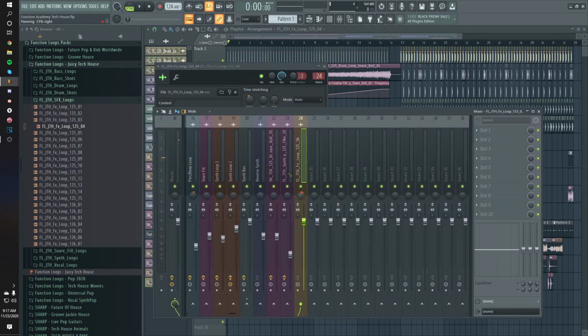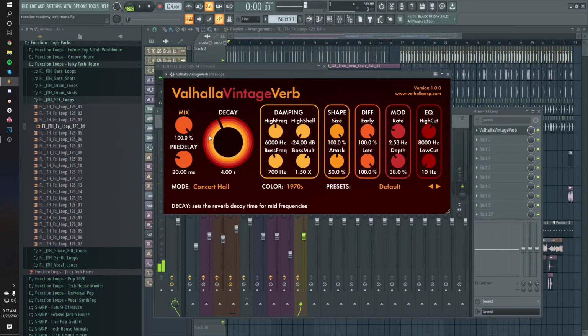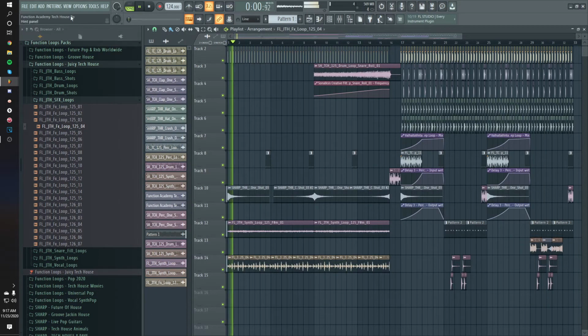Put this on some mixer track here, obviously, and I'm going to pan it to the right a little bit. I'm also going to put a big reverb on it that just slowly increases over the course of the build.